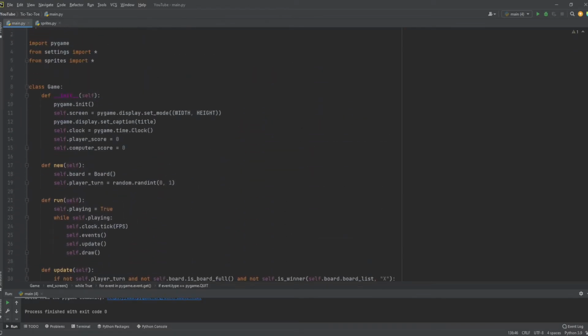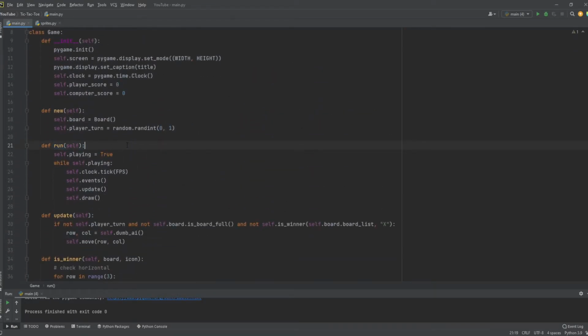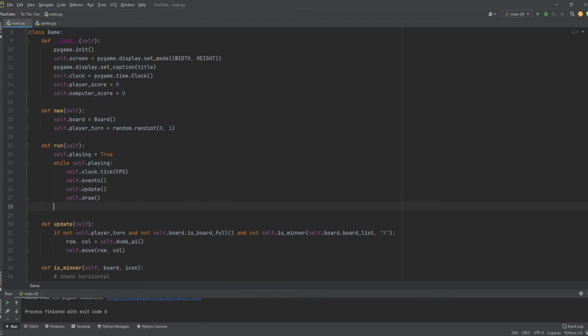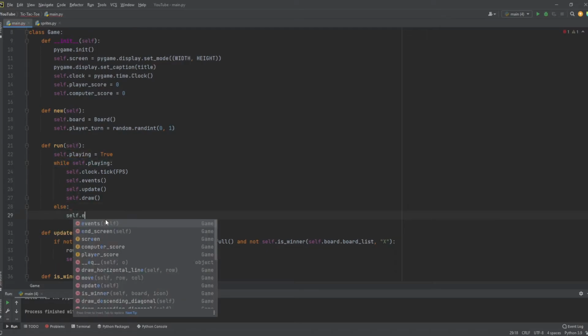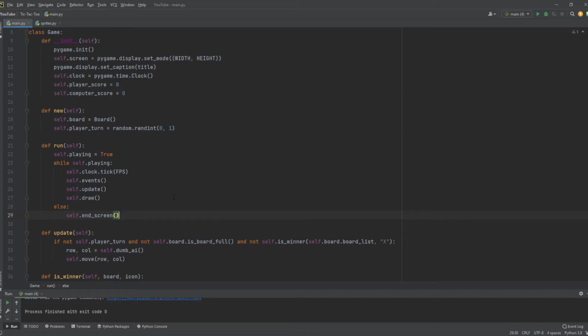So we're gonna do that all the way up here on the run function, because every time someone wins or is a tie, we are setting the self-stop playing to false. Okay, so while self-stop playing, if this is true, we do this. And I don't know if you guys knew, but you can add else statements to for loops and while loops. So if this is not true anymore, we execute the else. So then we just call our end screen.